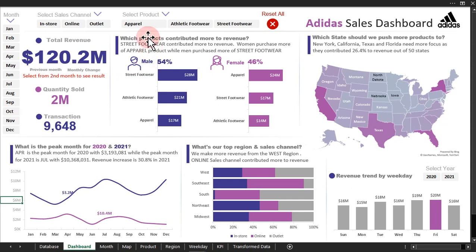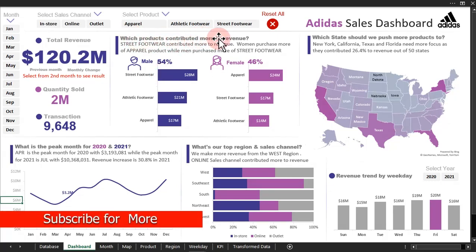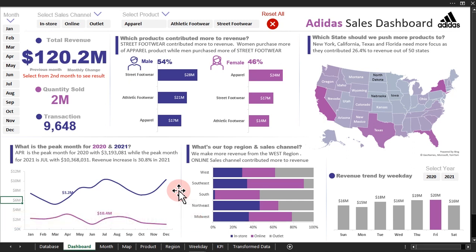So we are answering questions and just dropping visuals onto the dashboard. Which products contributed more to revenue? We're able to analyze and answer the question right here. What is our top region and sales channel? We're going to see how everything played out in the analytics part, where we try to see how we can bring those logics together to make sure the front end communicates a lot to the end users.